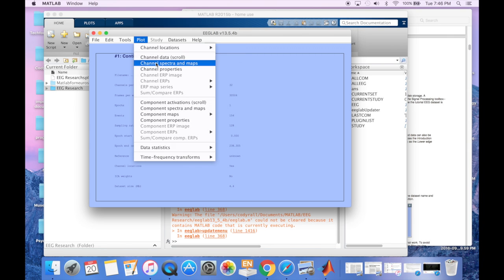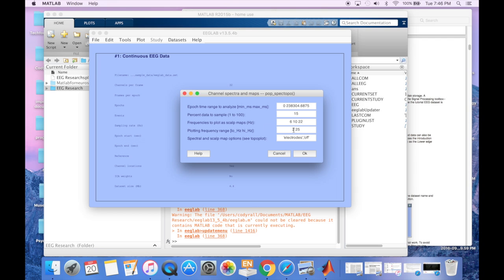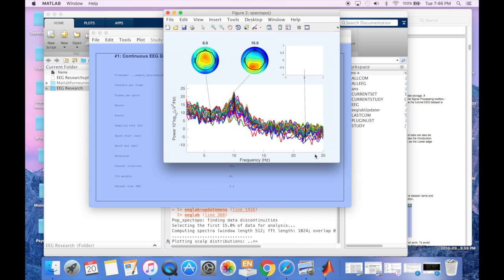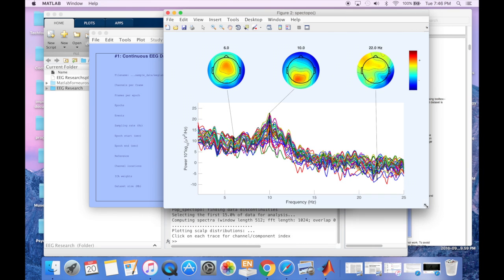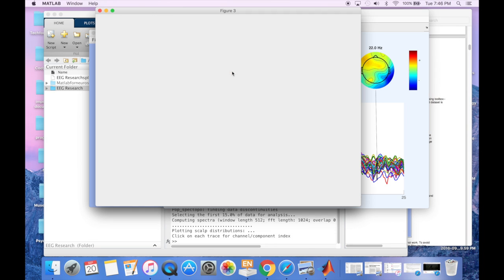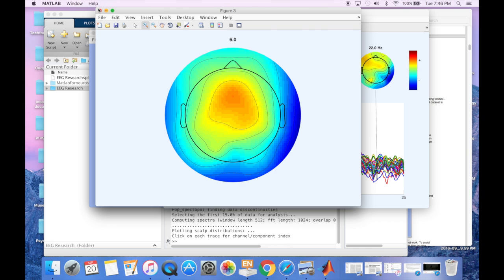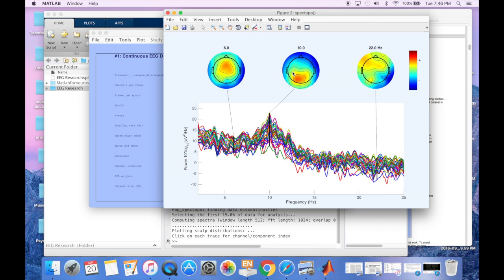Then you can go to plot, channel spectra and maps, and it has the frequencies to plot as scalp maps, and it has 6, 10, and 22 on here. You can change those frequencies in that window before you open it up, but it's pretty cool. You get the frequency bands here, and if you open up the 2D view, you can see where they're concentrated on the head.